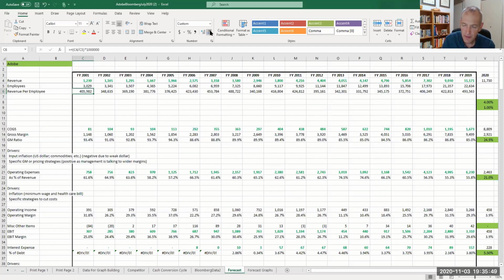Now, the reason I'm pulling this from the PACE value, not from print page 1, is print page 1 only goes back 10 years, whereas the PACE values goes back to 2001. So you may have more data than shown on print page 1.